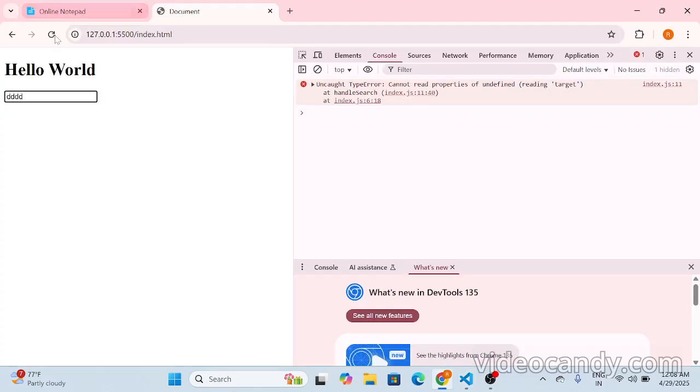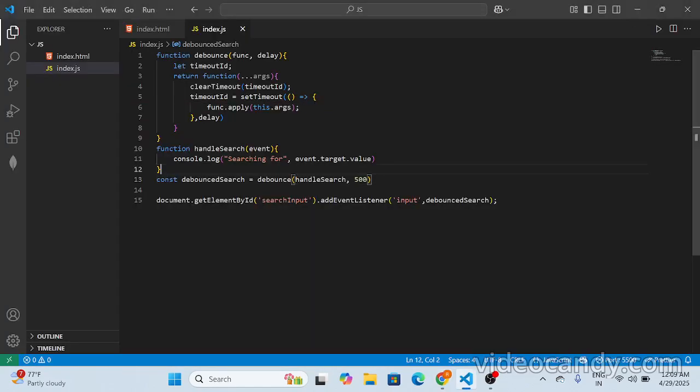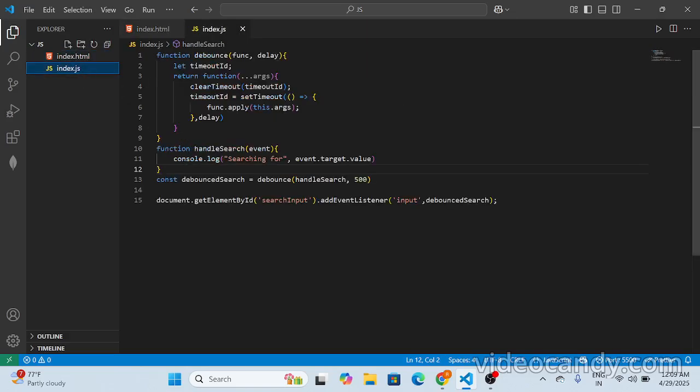Now I will check. Why is it giving "reading target"? ID is fine. Hello world.